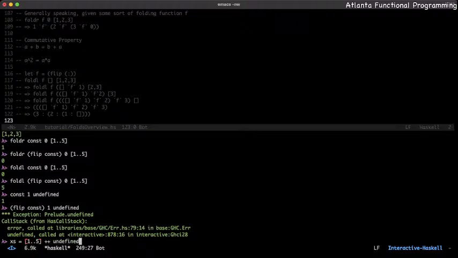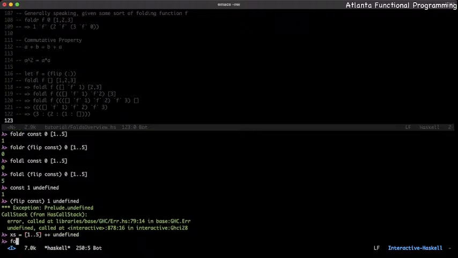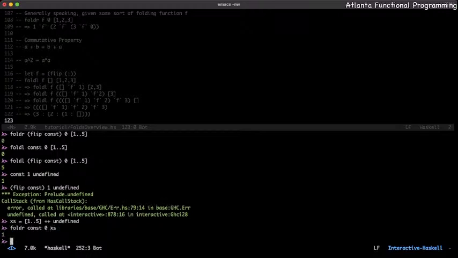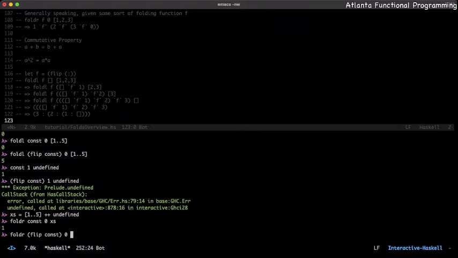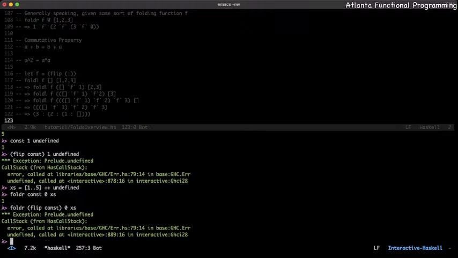We fold R on const 0 x's, we have nothing, right? If we go and fold R on flip const, we have this problem, because again, we have this unconditional traversal. Sorry, no, x's. There we go. And we have the same problem here. Fold L const 0 x's.